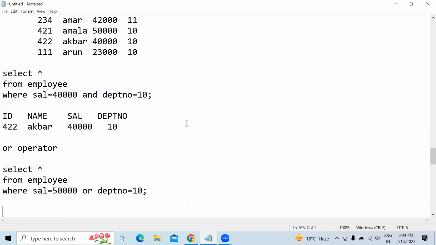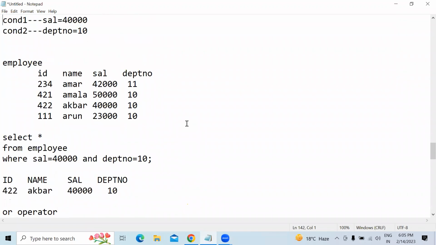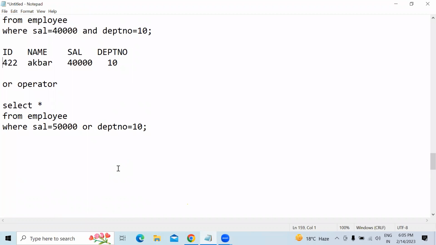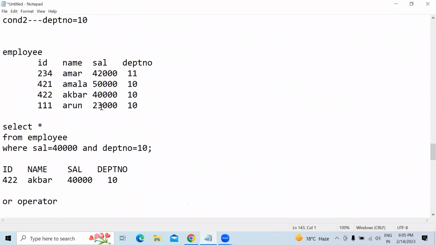Give me the answer. Three rows would be fetched. These are the observations. First we check the salary: is it equal to 50,000? No, the first record is false. The second observation is true, so this observation is fetched. Then this condition is false, and this condition is also false.